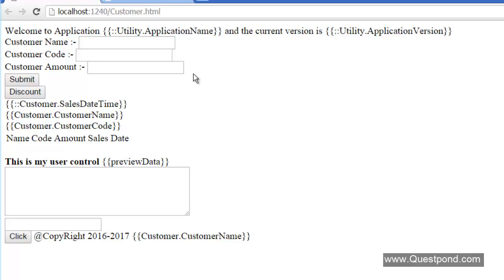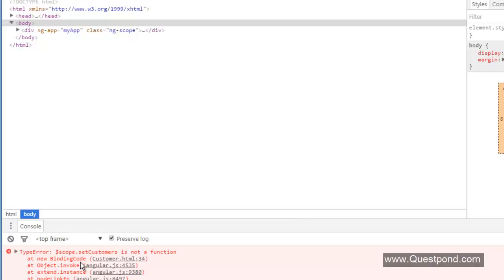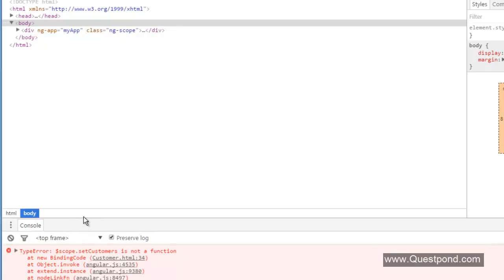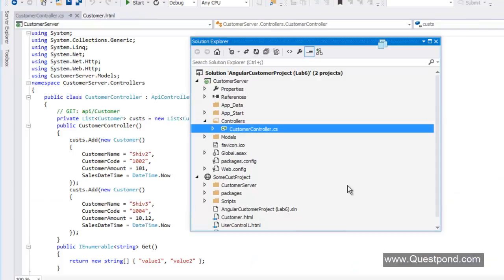F12, what happened? And there the errors are seen. You can see that it is saying, if I just scroll up, it does not move up. It is saying $scope.setCustomers is not a function.